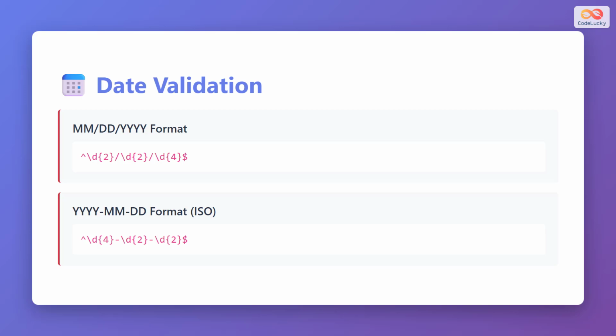Date formats vary by region and application. The month-day-year format uses \d{2}/\d{2}/\d{4}. This matches 2 digits for month, 2 for day, and 4 for year, all separated by slashes. The ISO format pattern uses year-month-day with hyphens instead. This is the international standard and works well for sorting dates chronologically. Choose the pattern that matches your data source or requirements.